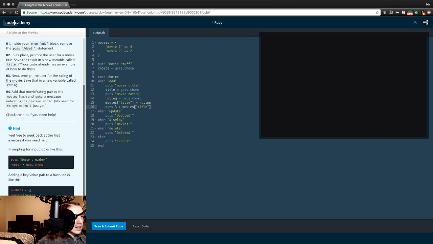So puts 3 plus 1 would spit out 4. Really, we just needed to say add this and puts a message indicating the pair was added. The movie was added. Copy. Blah, blah, blah. Puts. I wonder if we need to do a hashtag for that. Puts blank, blank, blank was added.